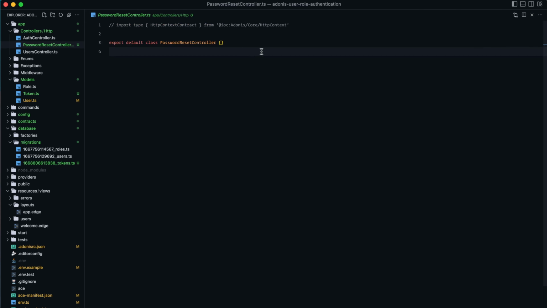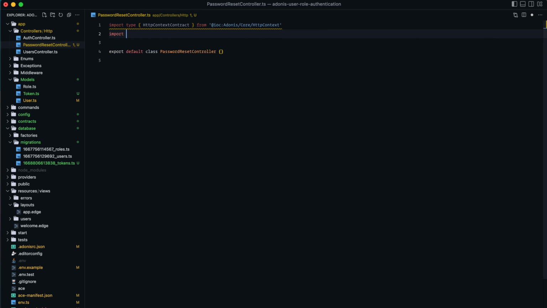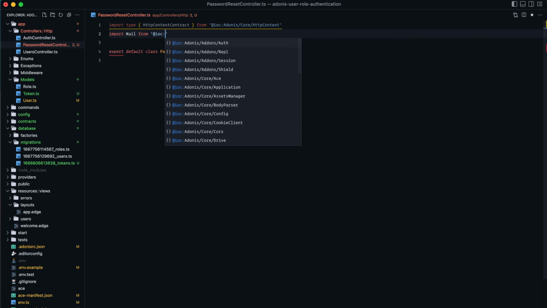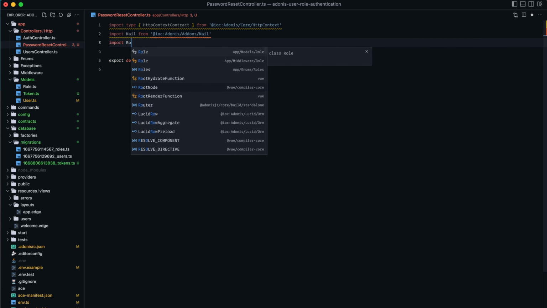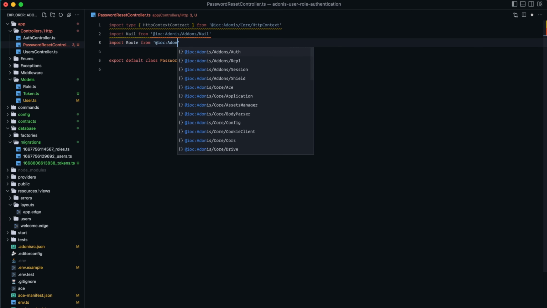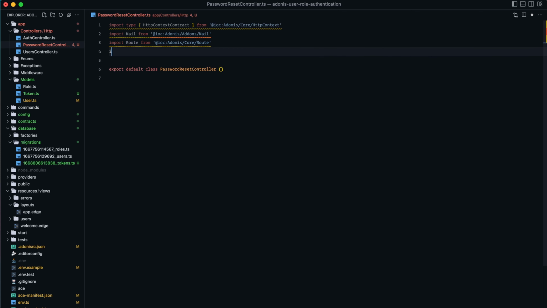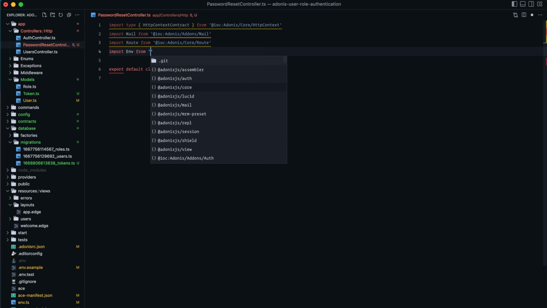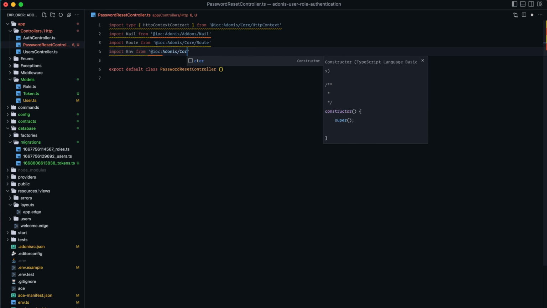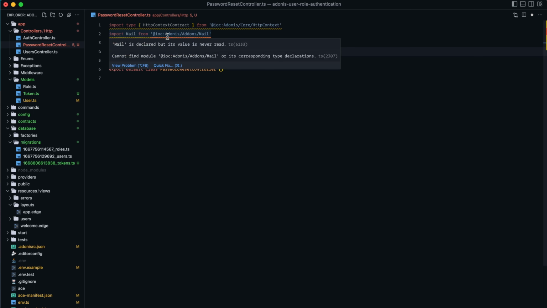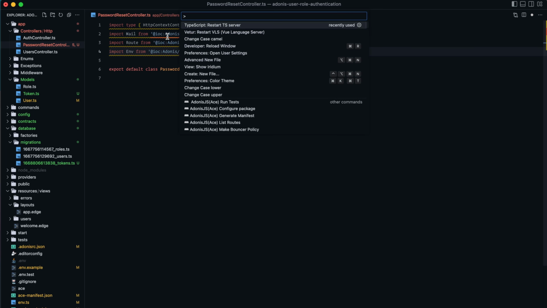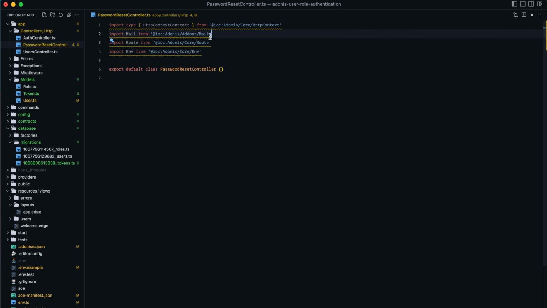Let's jump into here, and let's start off with our imports, because we're going to need to import a couple of things here. So let's import mail from @ioc:Adonis/Addons/Mail. Let's import route from @ioc:Adonis/Core/Route. Let's import env from @ioc:Adonis/Core/Env, and then the rest should auto import without issue. It does look like TypeScript is not picking up that we have configured our mail driver, so let's go ahead and just restart the TypeScript server there. And there we go. Okay, no more red squiggly.